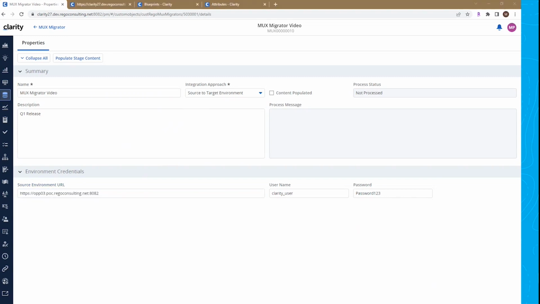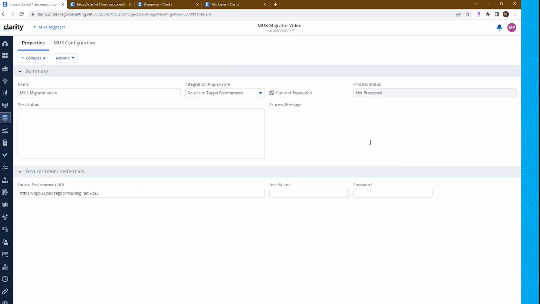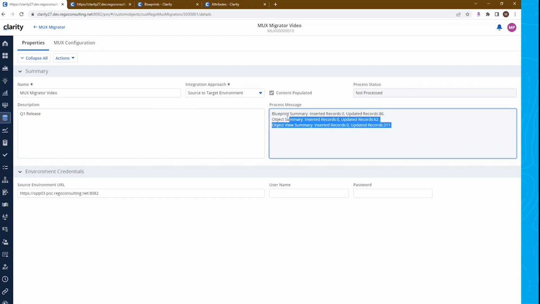So on my other screen right now, I am just going to populate my username and password and click on populate stage content. And we will see when I refresh my screen over here that it is telling us that the content has been populated and that we have pulled in a specific number of records from the source environment.